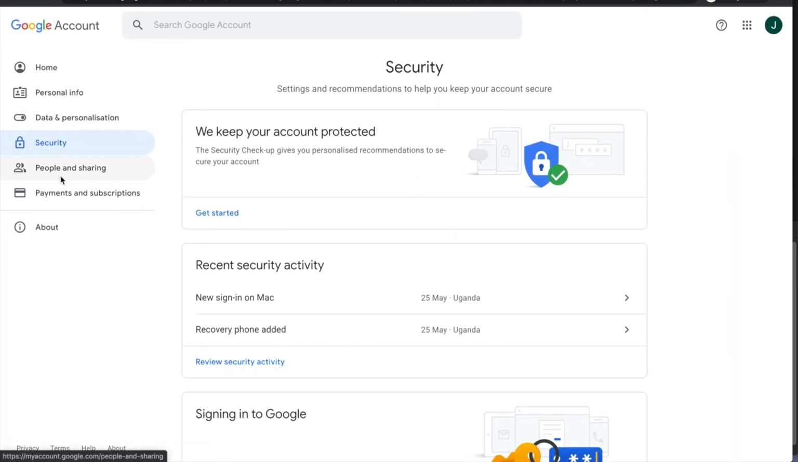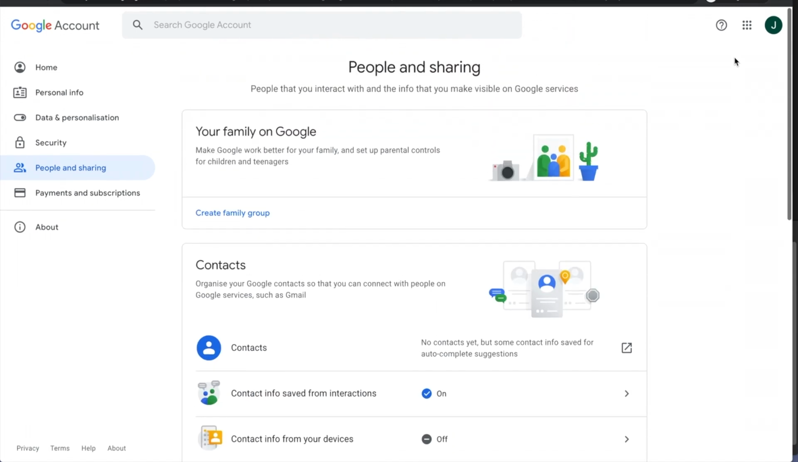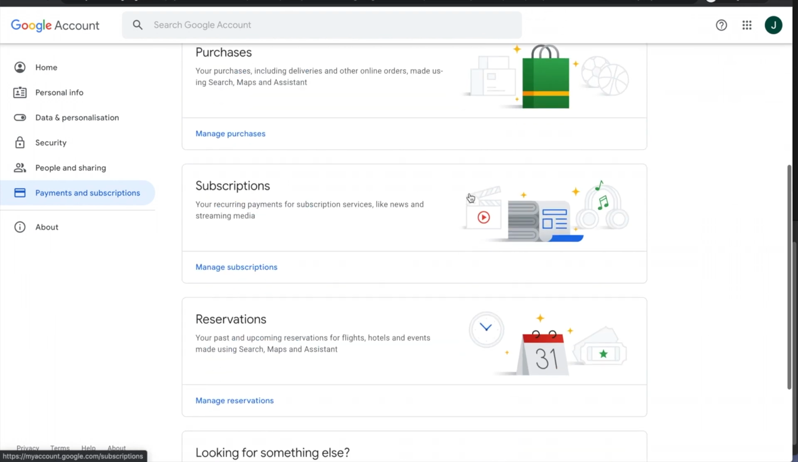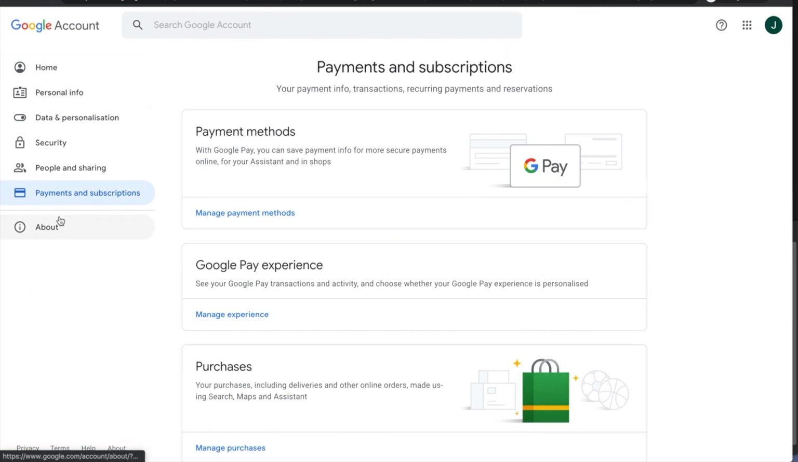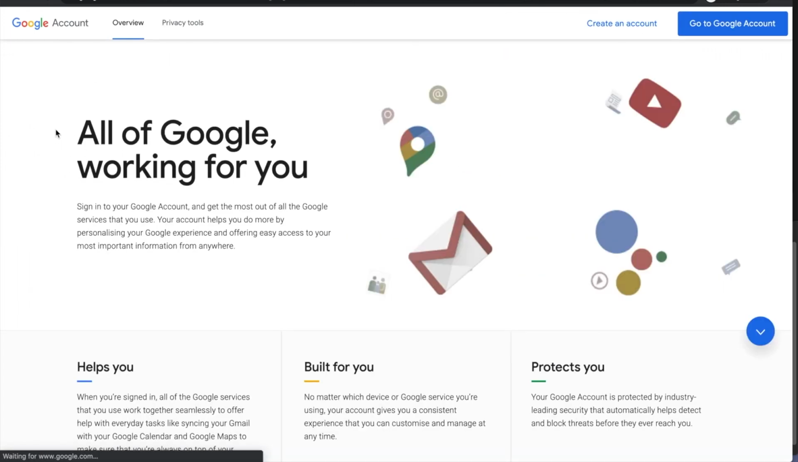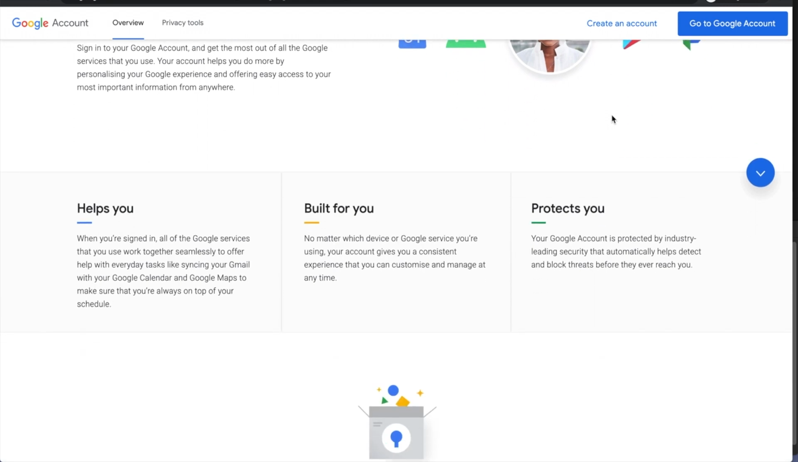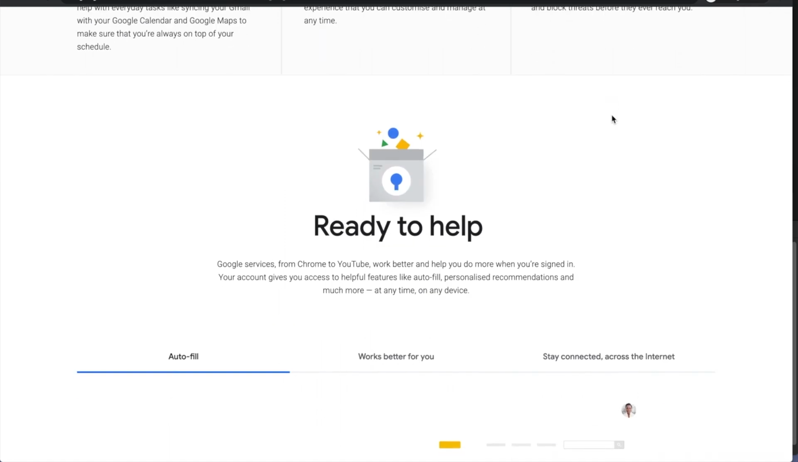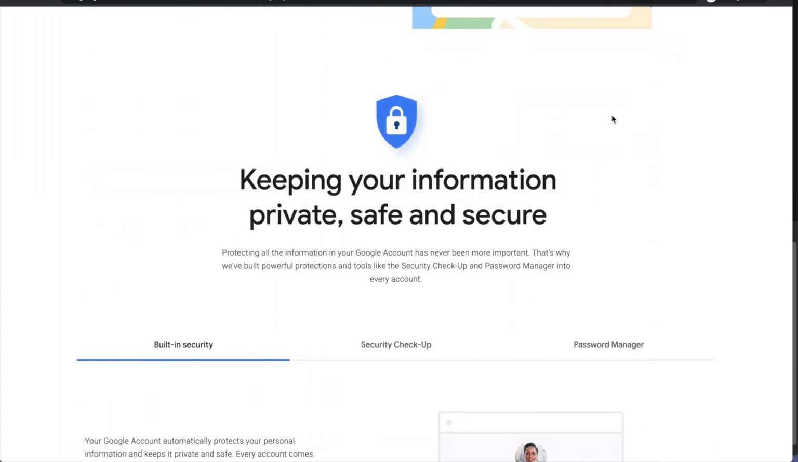Under the People and Sharing section here, you can further view and group the people you interact with into groups. The Payments and Subscription section is where you can view your payment information, transactions, recurring payments, and reservations. For more information about Google and the various services it provides, you can simply click here on the About button and scroll through the page where you will find more information you need to read about Google and the services, the products, the apps it provides.